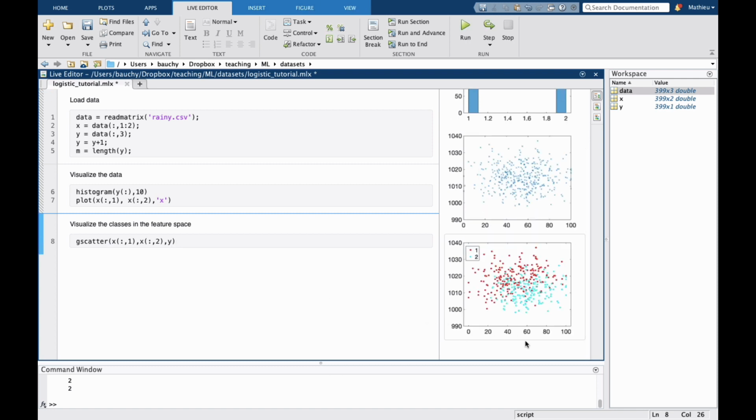Okay, so this is the kind of plot that we get. Let's put some legends to make it clearer. In this case, the first class of data is for when there is no rain, so this is when y equals 1. When y equals 2, this is a case where there is going to be rain.